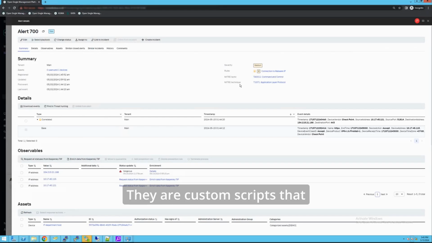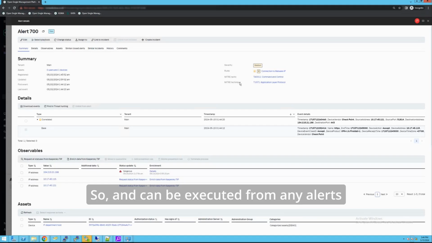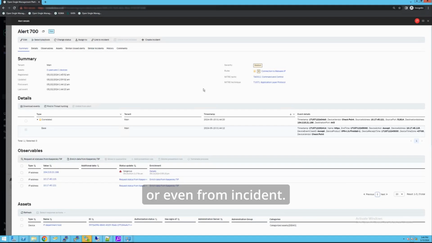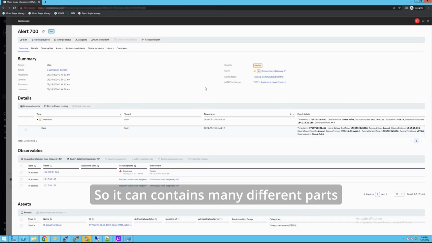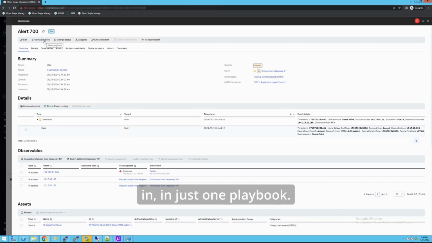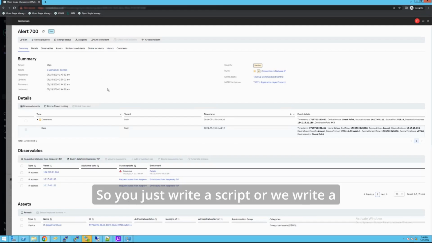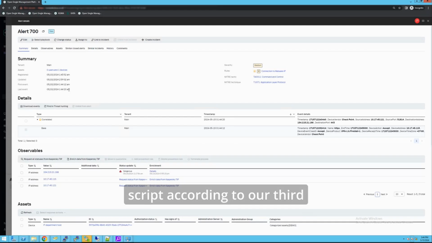What are the playbooks? They are custom scripts that can be written by anyone, and can be executed from any alert or even from an incident. These scripts can be very, very different. They can contain many different parts with many different response actions on different systems, all in just one playbook. A playbook looks like a script. So you just write a script, or we write a script according to our third-party support, and you can use it. So here is the playbook that was run for Checkpoint.